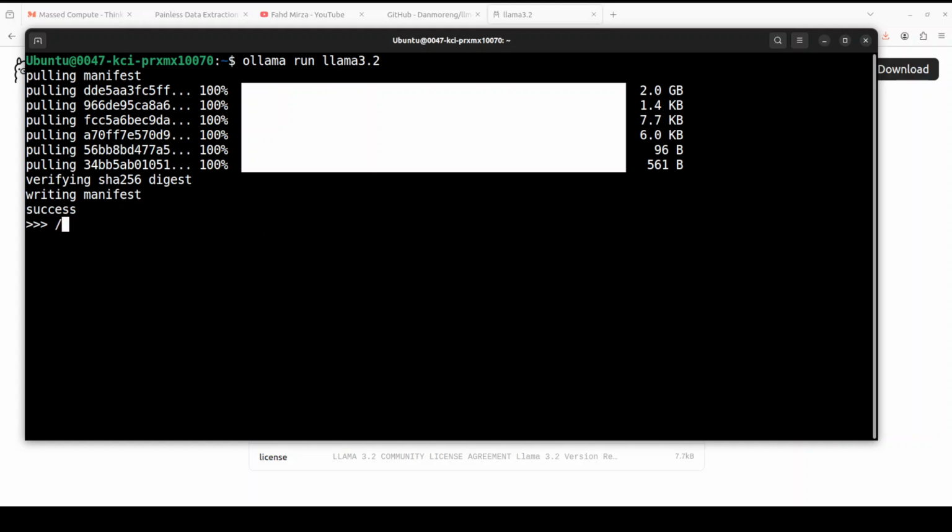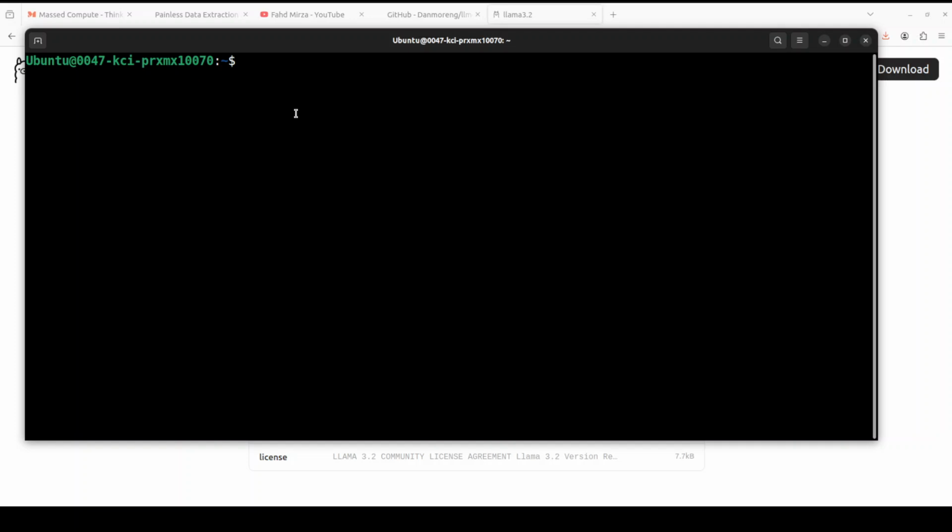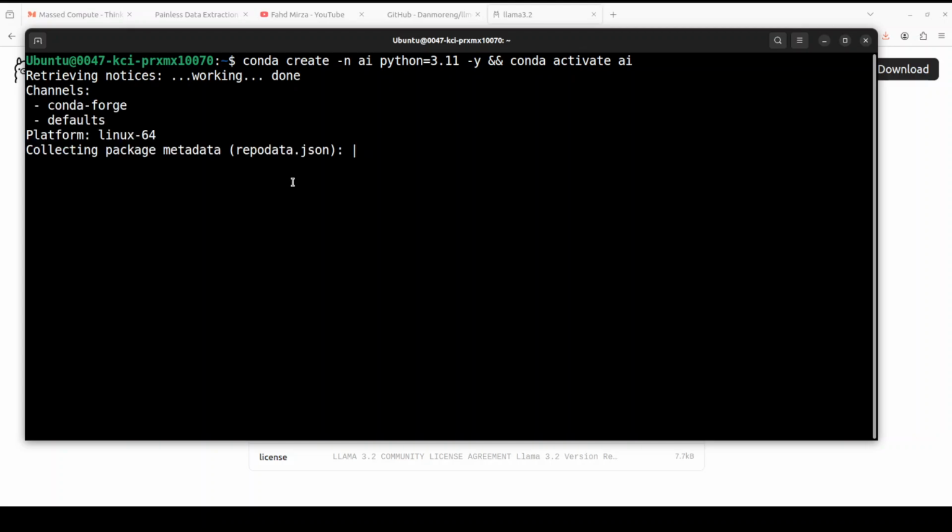So I'm just going to exit from here. If I do ollama list now, we have our Ollama model. Okay, let's clear the screen. And now let's install this LLM pen. First up, let's simply create a Conda environment, a virtual environment. This is not mandatory, but I always try to do it so that we will keep everything separate from our local system. Let's wait for it to get created and activated. Shouldn't take too long.